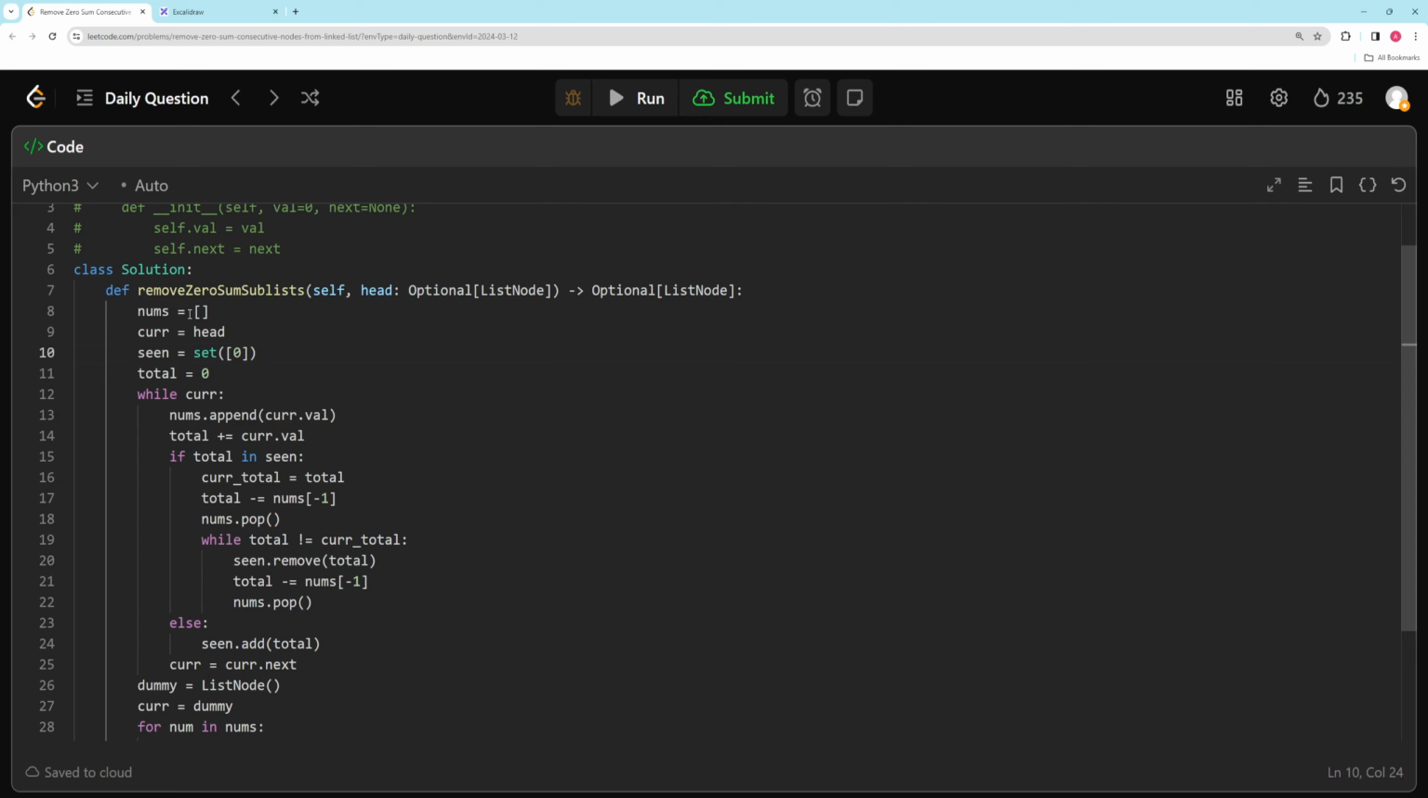So here it is. We have our nums that we're going to be building as we go. Our current will be at the head, and we'll just keep going one node at a time. And then this is our seen, which is like our sums we've seen, and we put in a 0. And we have our current total.